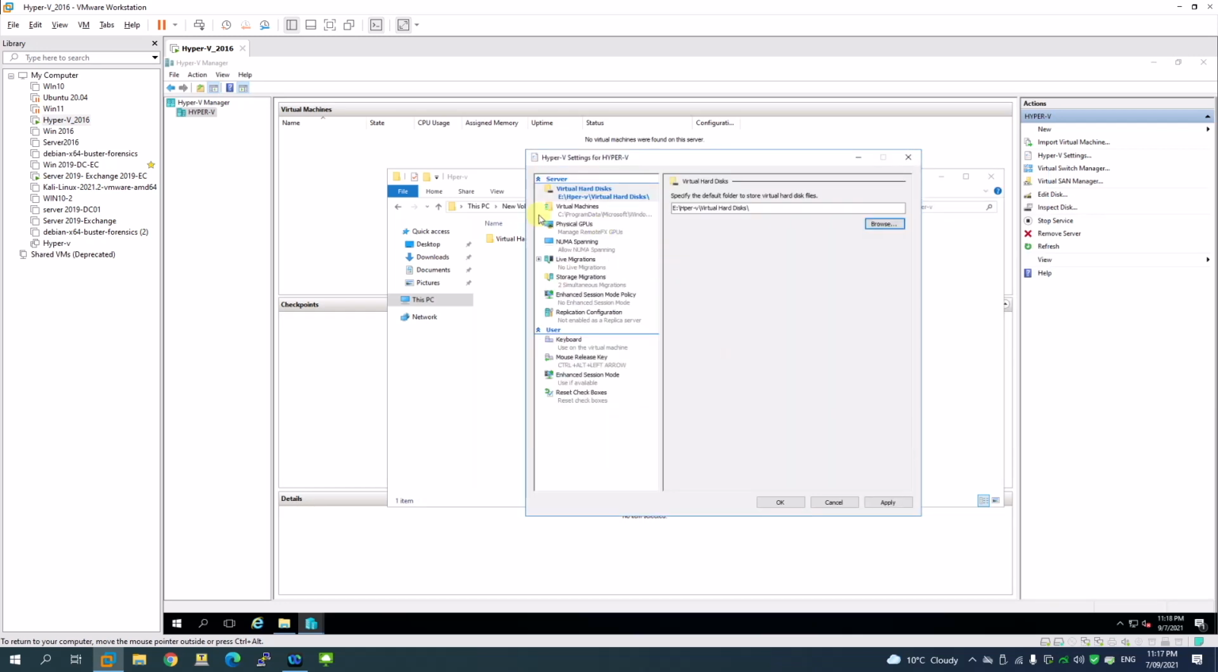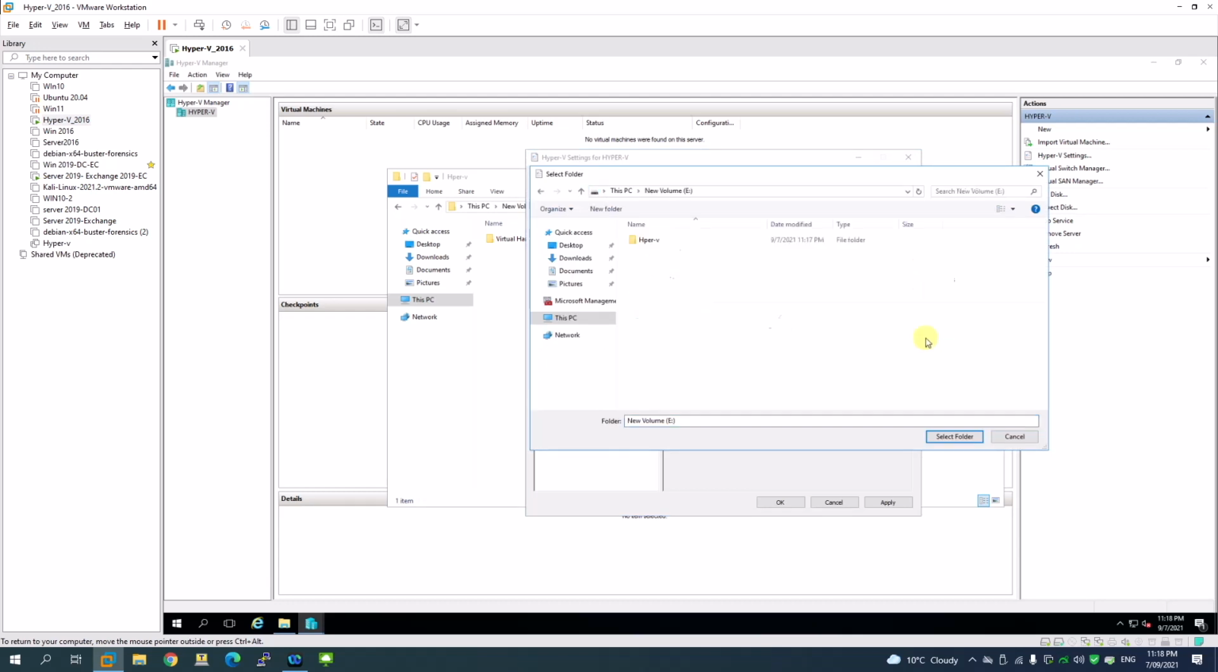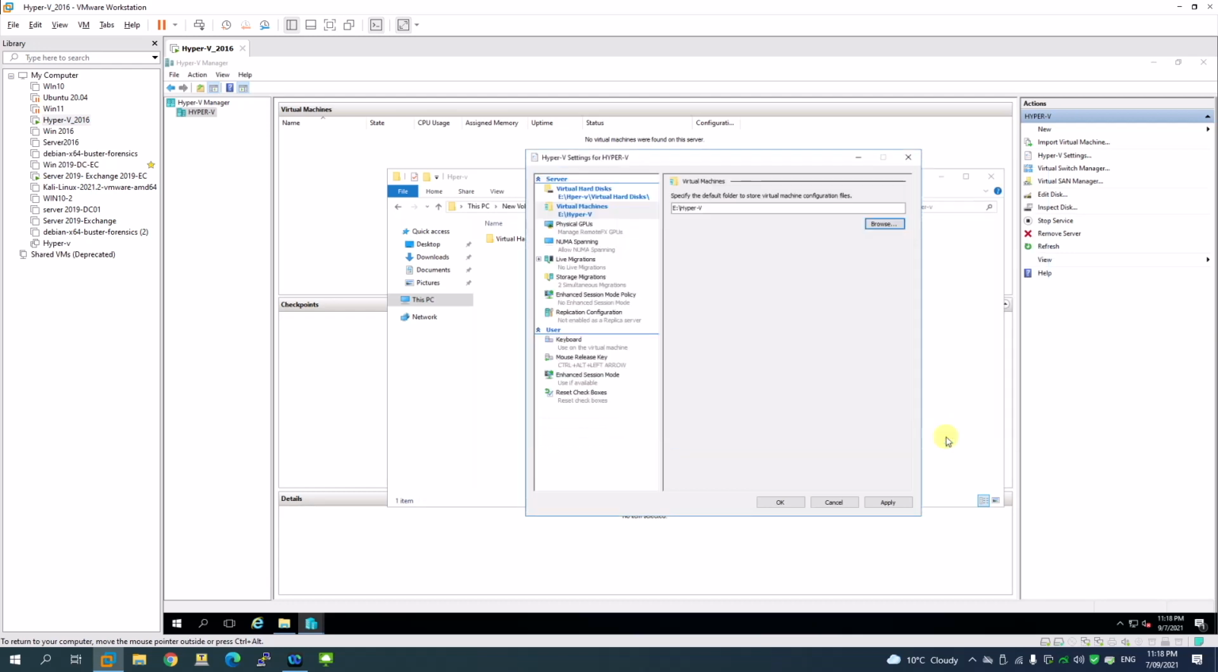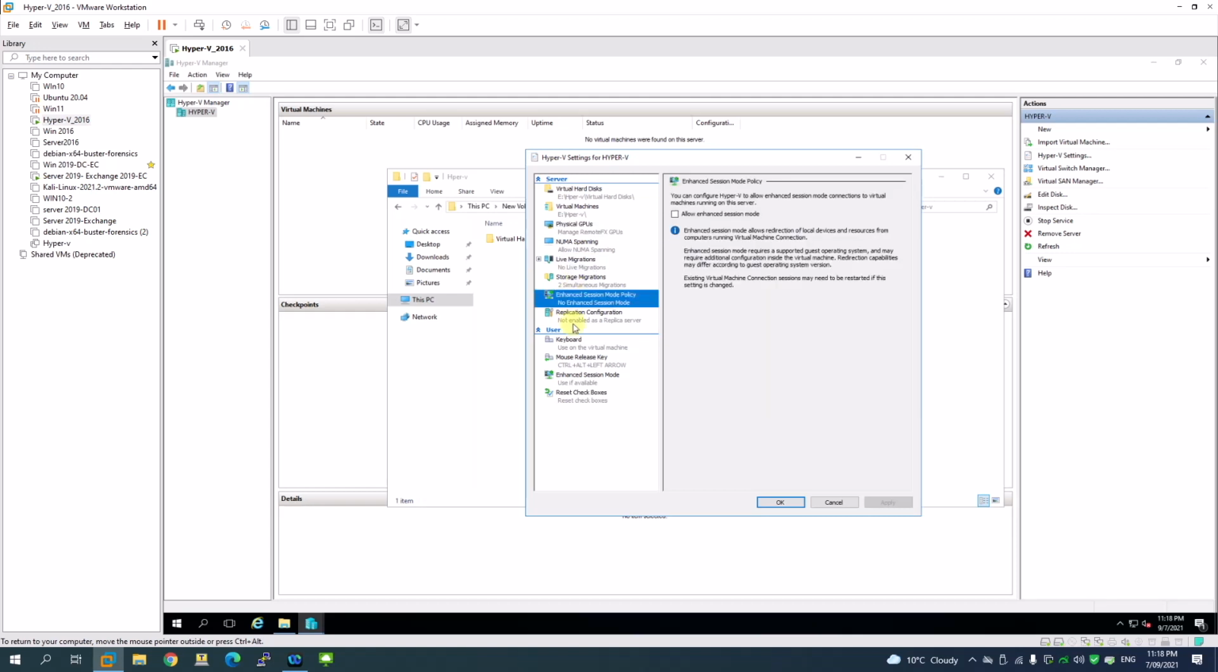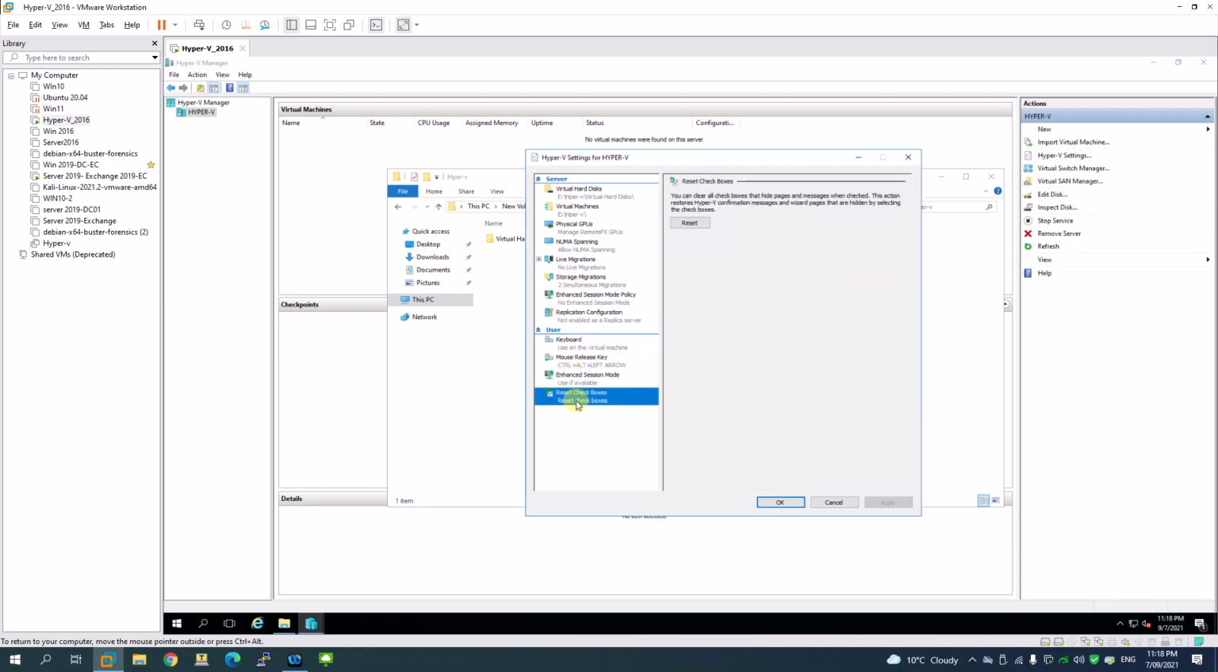Right, select folder, right? Same thing for virtual machines to keep inside the Hyper-V. So you can simply give E semicolon, or if you want, you can just browse the Hyper-V folder, select that folder and apply. Right, so physical GPU, and the rest of the information you can see here. We can do a lot of other configurations. We'll do one after the other.